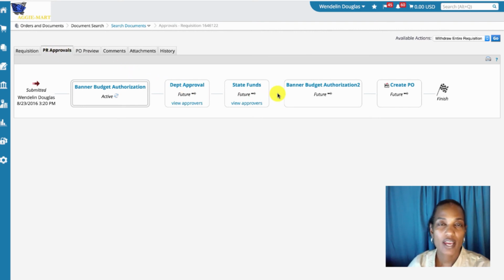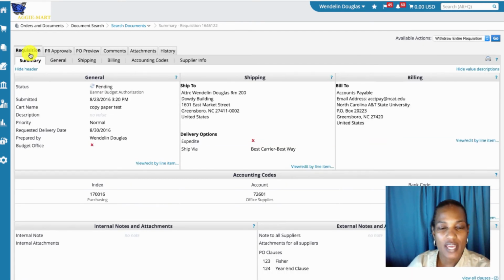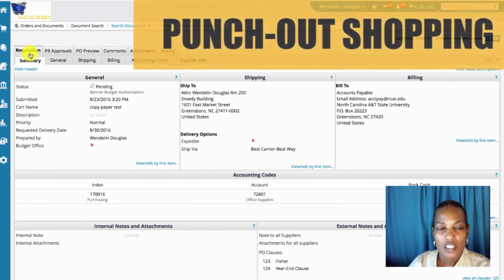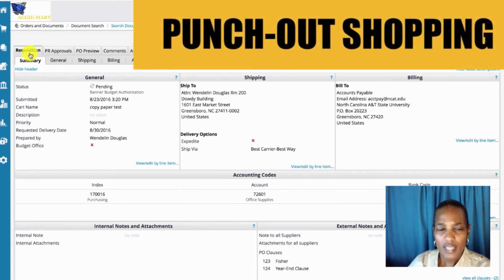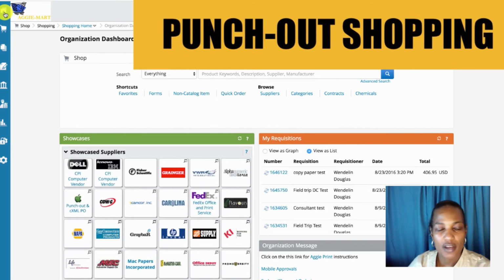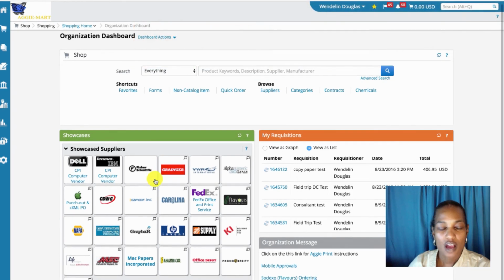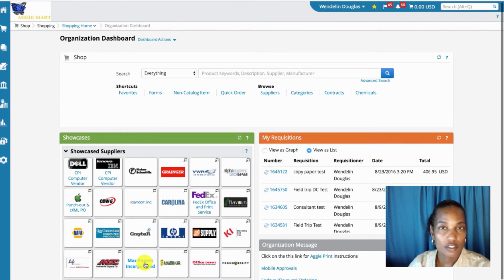So we have created a hosted order. We've created a non-catalog item. Now let's create a punch out. So how can you tell which ones are hosted and which ones are punch outs? If you would notice the MAC Paper icon, and if you notice Office Depot, in the right hand corner you will see an extra little square.